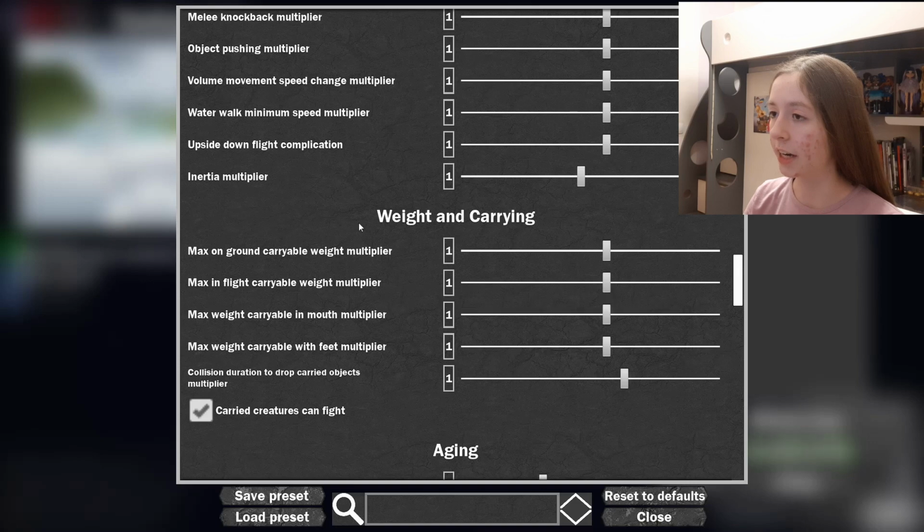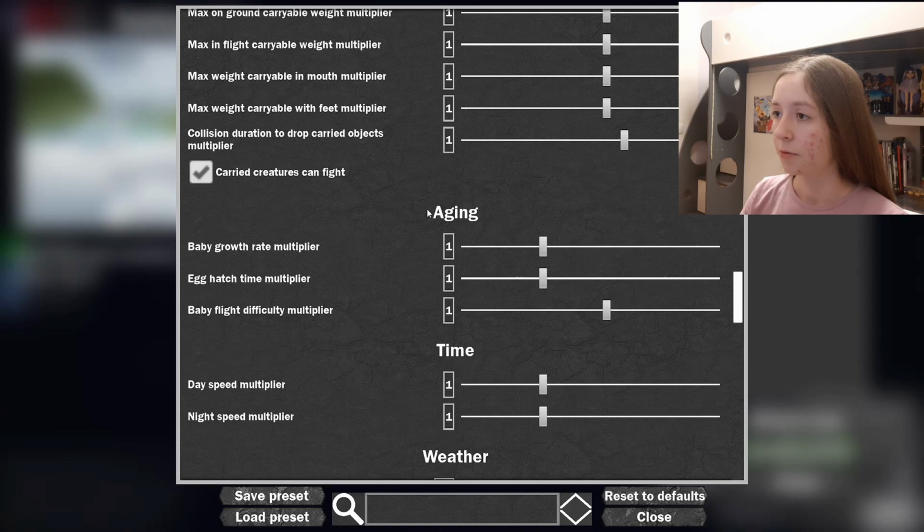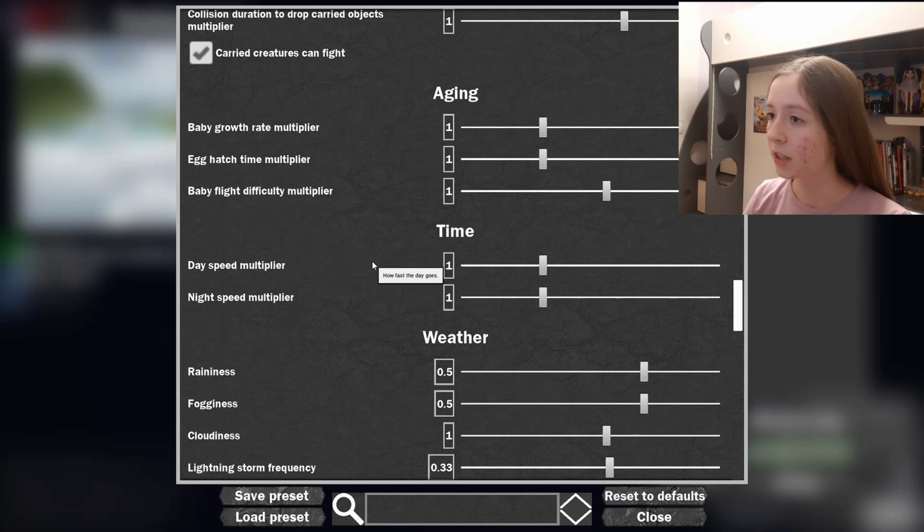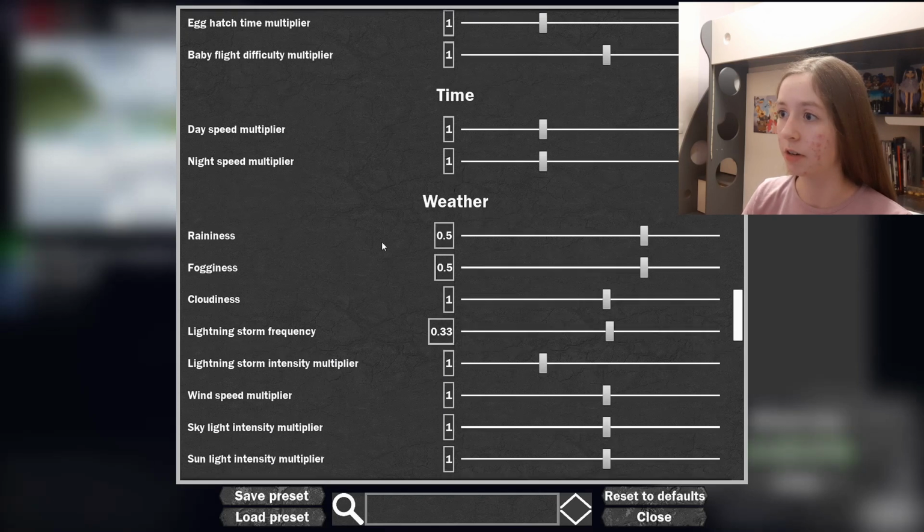We have weight and carrying, how much you can carry. We have aging, which is if you want to grow from a baby, you can grow very fast or grow slower, how fast you're going to actually be able to fly. And here, this is cool. I'm guessing if you put this all the way down and if you put this all the way up, it would be day the whole time, or night the whole time, depending on what you want. That's great.